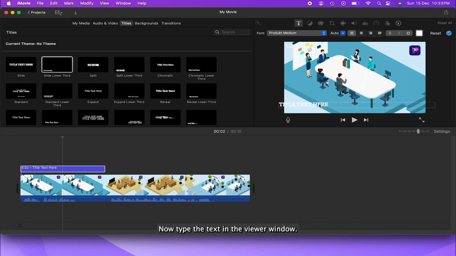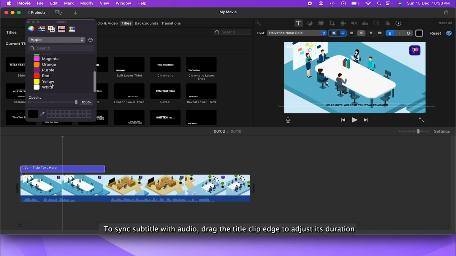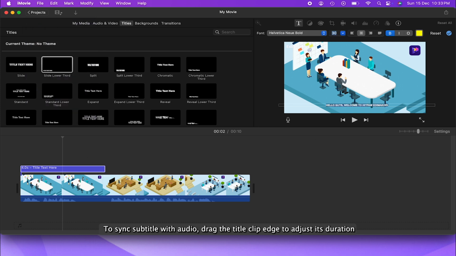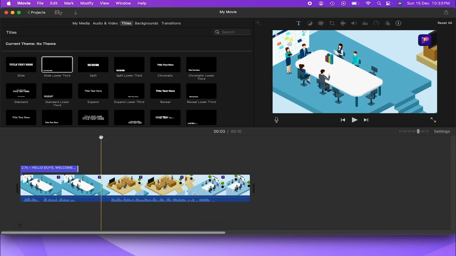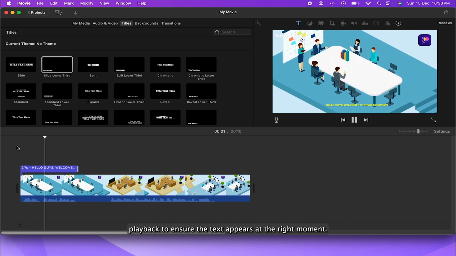Now, type the text in the viewer window. Adjust the font, size, and color. To sync subtitle with audio, drag the title clip edge to adjust its duration. Play back to ensure the text appears at the right moment.